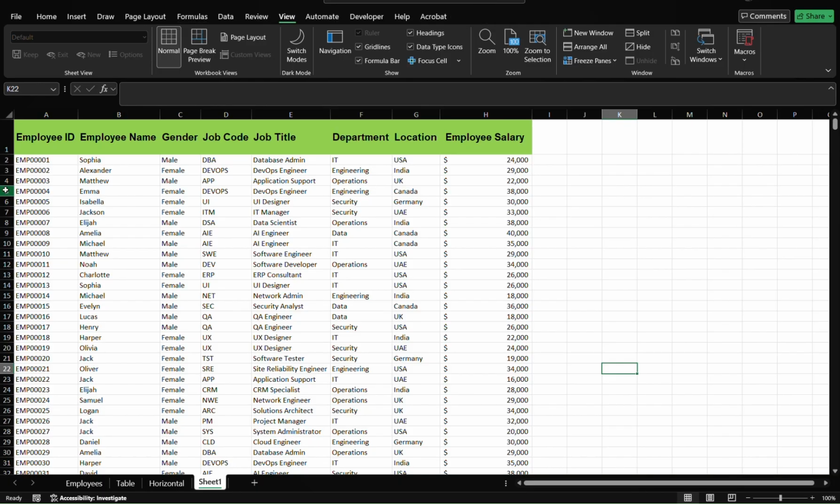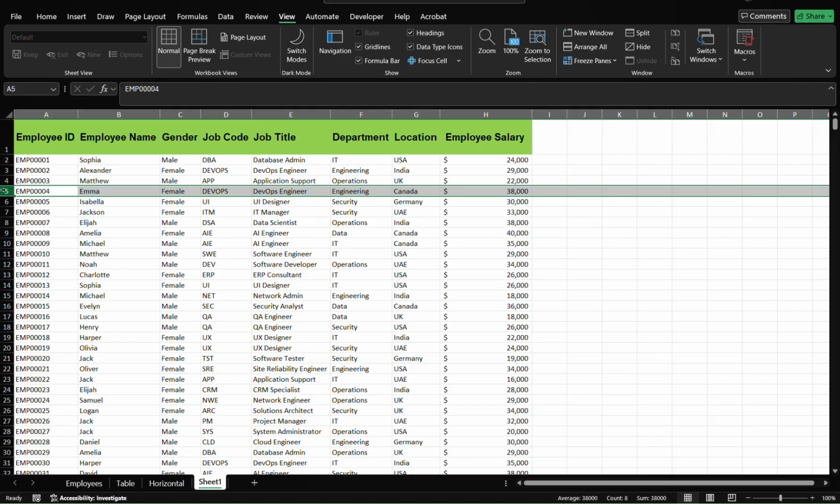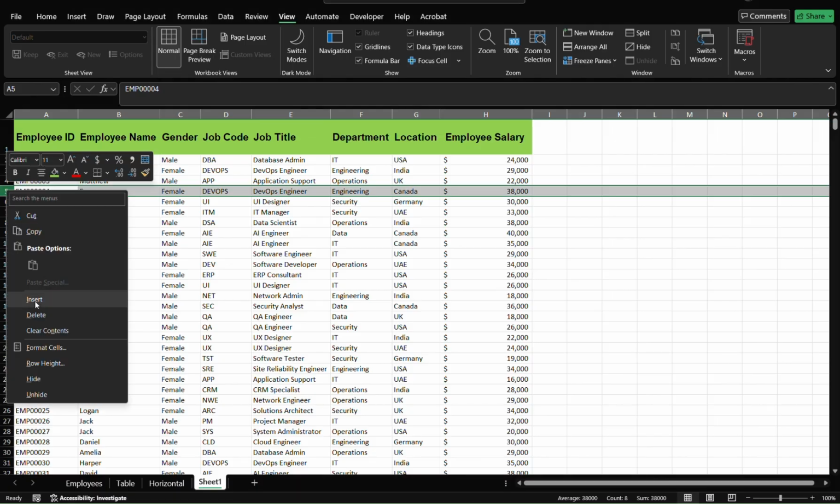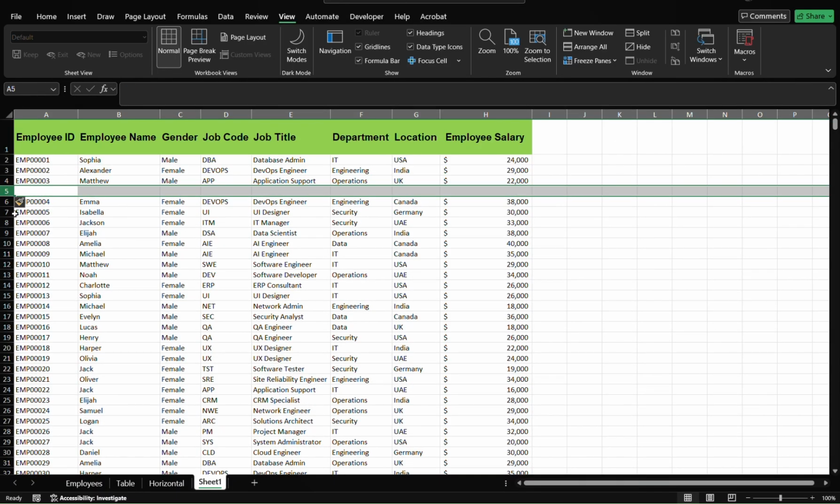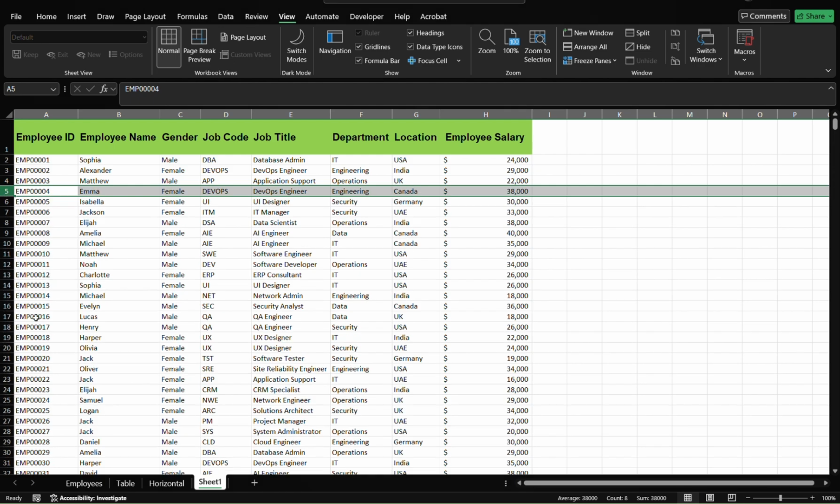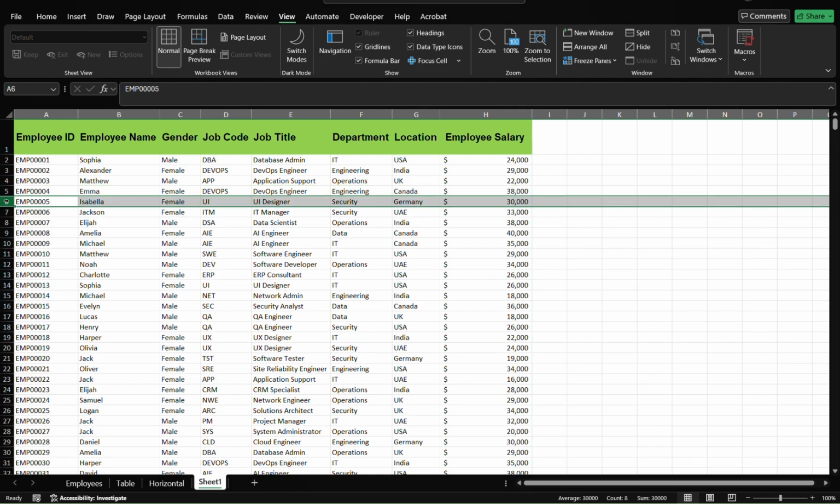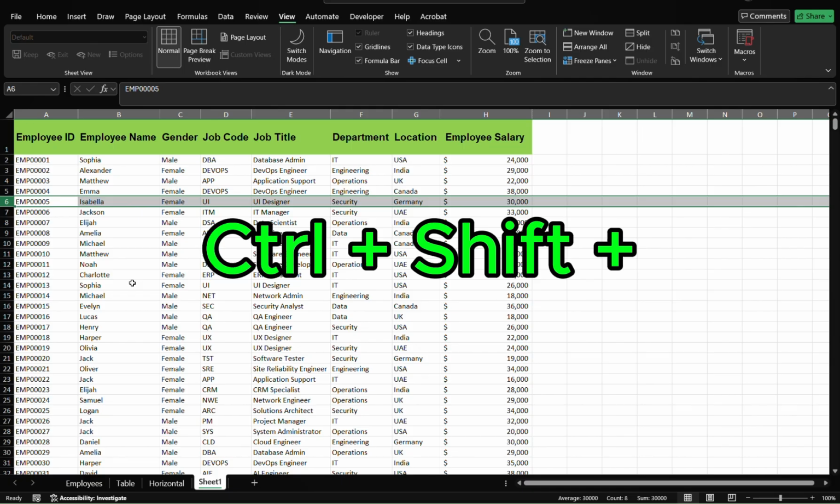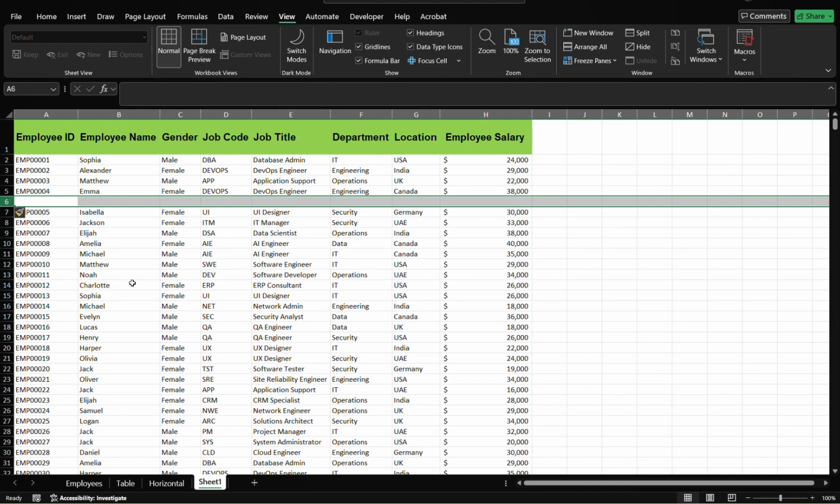As seen here, if I want to add a row, I have to right click and insert. A new row will be inserted. If I want to delete this row, I can right click and delete. However, there's a shortcut to do this. So I can click Control Shift plus. A new row will be added.